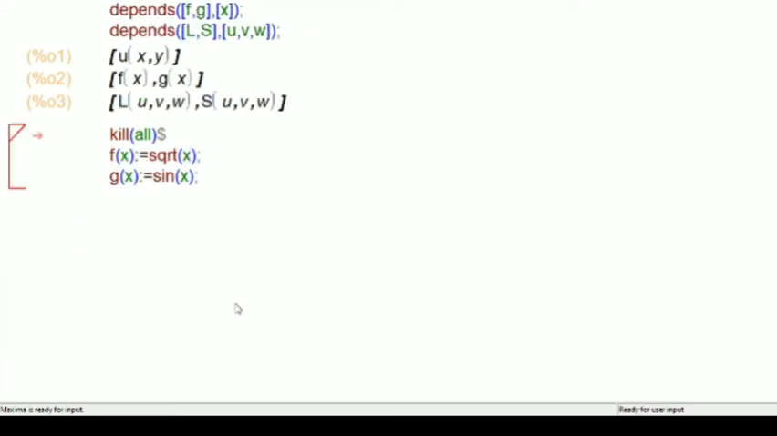Okay, then what we have to find? We have to find f composition g of x. We know that f composition g of x is given by f of g of x. And how are you going to find g composition f of x? g of f of x. And how are you going to find f composition f of x? It is f of f of x. How are we going to find g composition g of x? g of g of x.